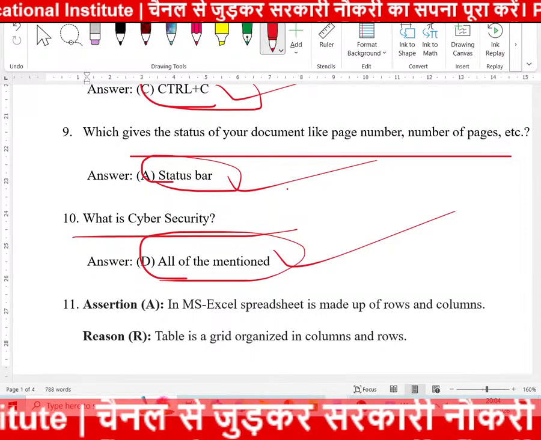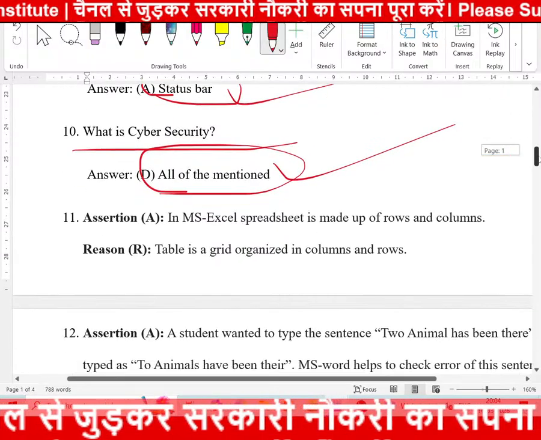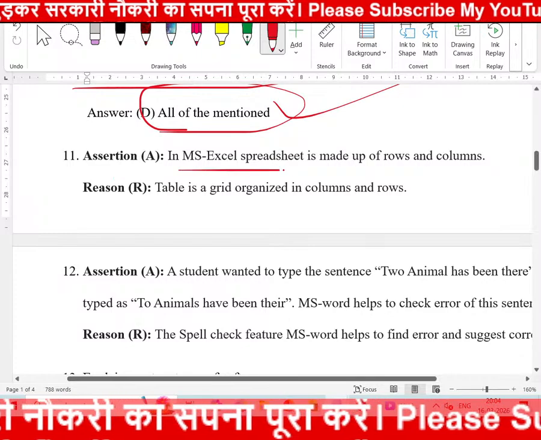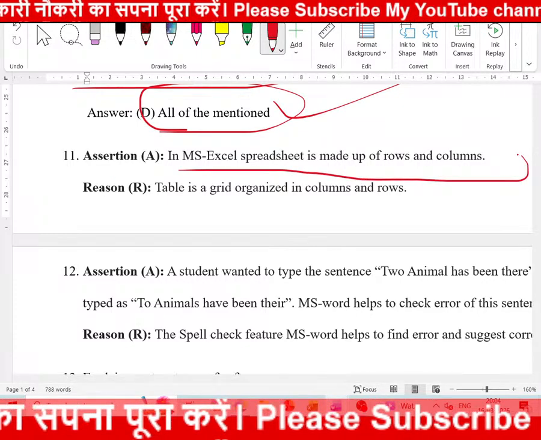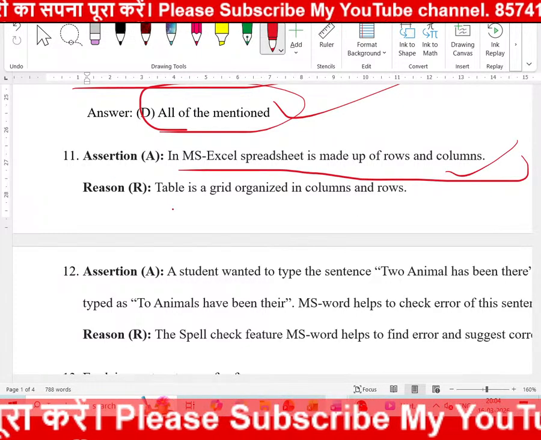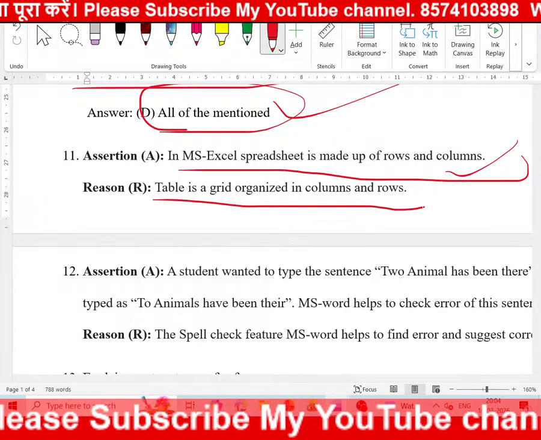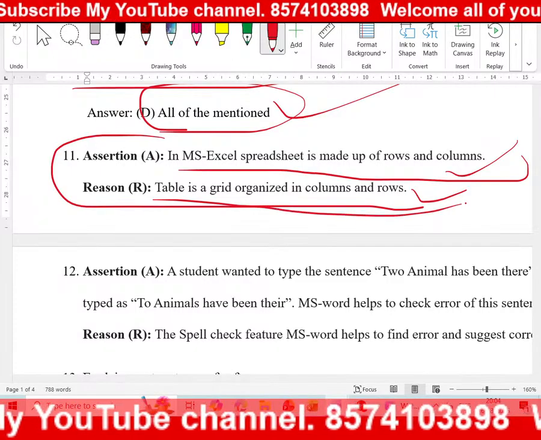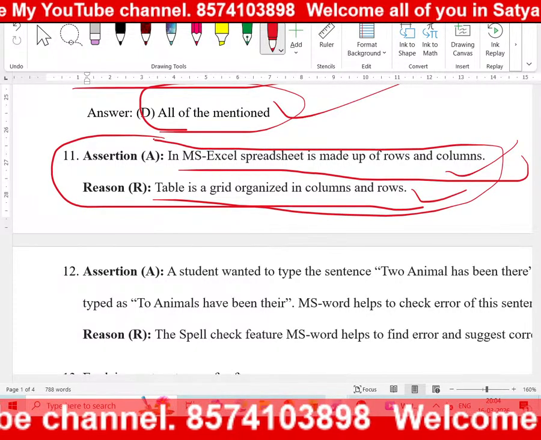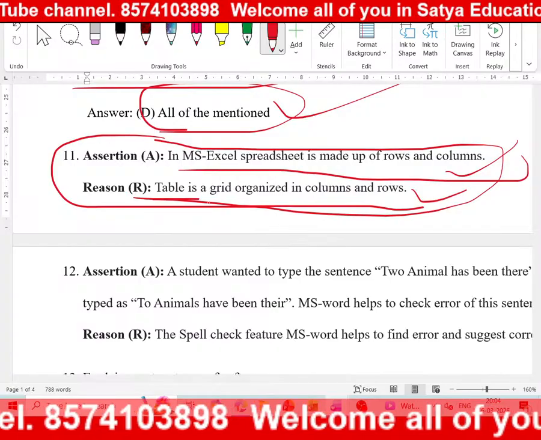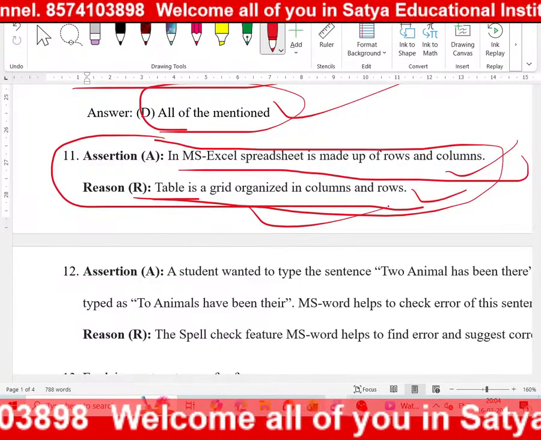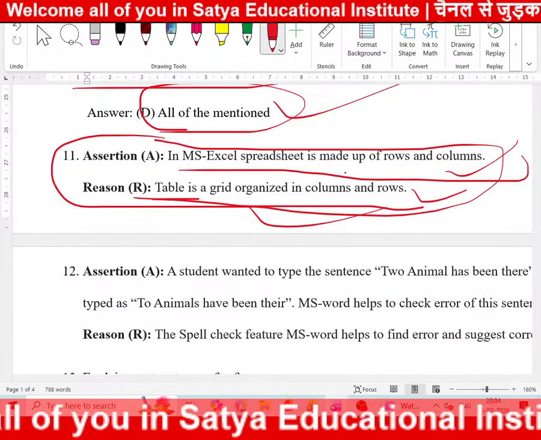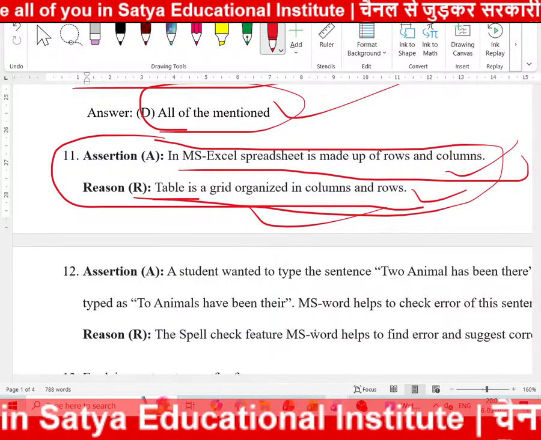Now the next question is assertion and reasoning. Assertion: in MS Excel, a spreadsheet is made up of rows and columns, that is right. Reason: a table is a grid organized in columns and rows. Both are right, and R is a correct explanation of A. Answer: R is a correct explanation of A. Both are true.